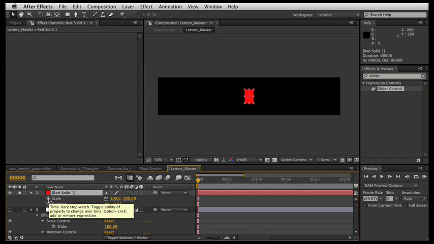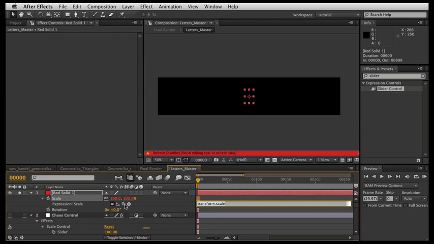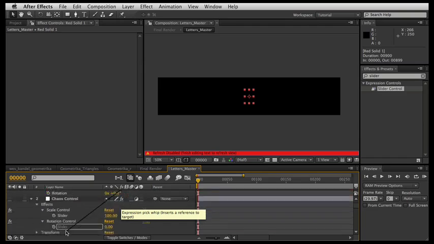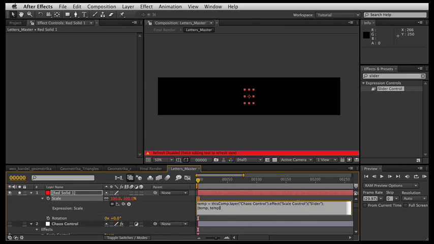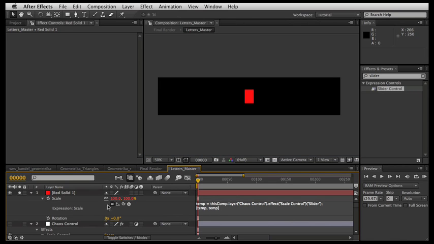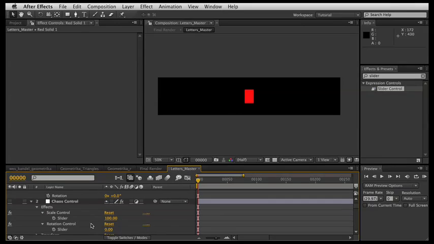And what you do is you option click on the stopwatch that you use to create keyframes, and that opens up an expressions window. Now you don't actually even need to know what to type in here. You use this pick whip again, and all you do is go directly from the scale parameter in the solid to the scale slider under our chaos control. Okay, and it goes in and fills out all this information for you. You know, you don't have to know any code, and now the scale of this is attached to the scale slider. So when I slide the slider, it's sliding the scale.